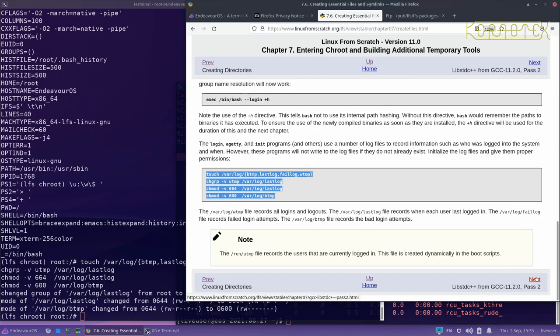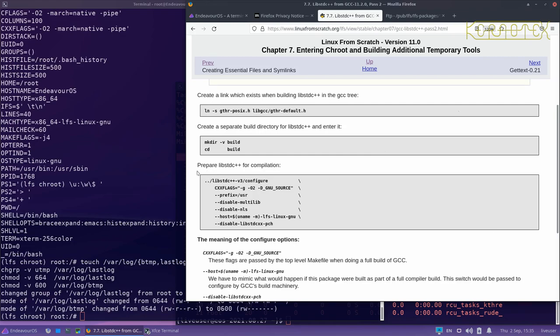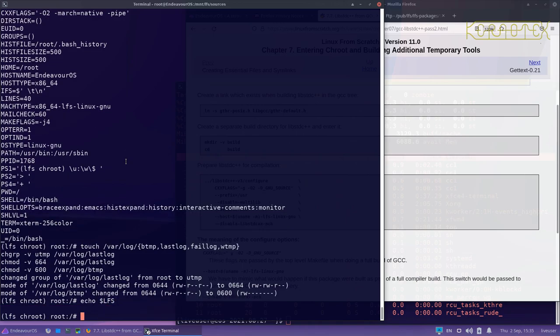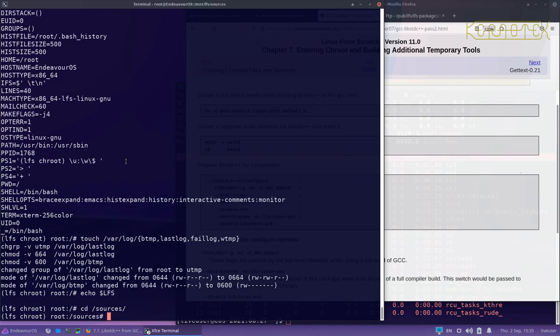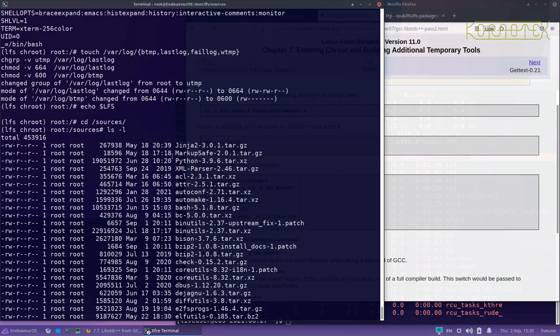And we can move on to the first of the last few temporary tools that we need to build. Now remember, we're in the chroot, so there's no idea of the LFS variable. If I do echo $LFS, it's empty because we don't need that anymore. We're actually in what will be the root of the new Linux From Scratch file system. So all we need to do is go straight to the sources, which is off the root, and you can see there's all the files that were downloaded earlier on.